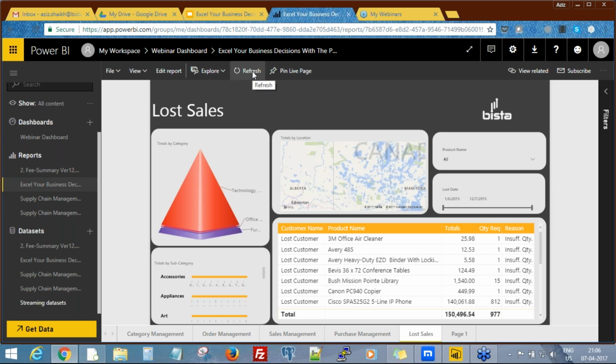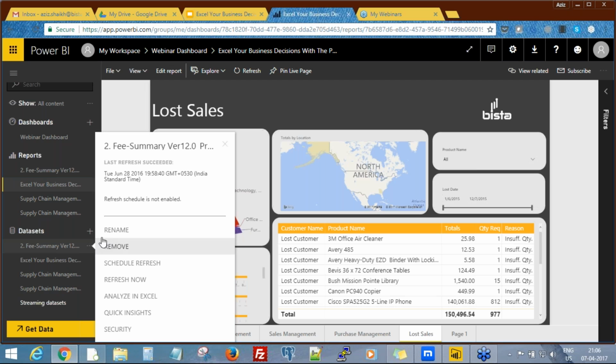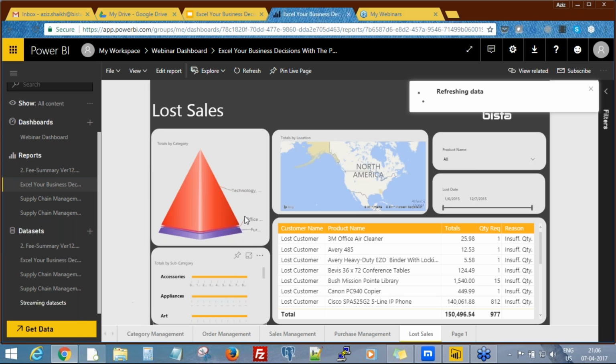Okay, also there's one more feature where I can refresh my reports. So it will start refreshing. I can simply click on refresh. So it will take a refresh from my data source, and I can also refresh my dataset from this option. I can click on this and click on the refresh now option. So it will refresh all the datasets which are already present.